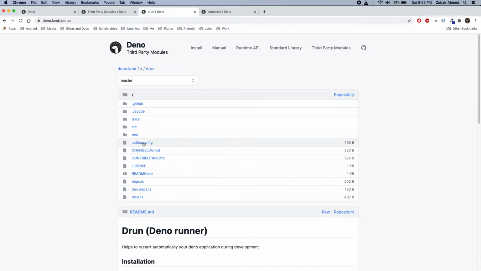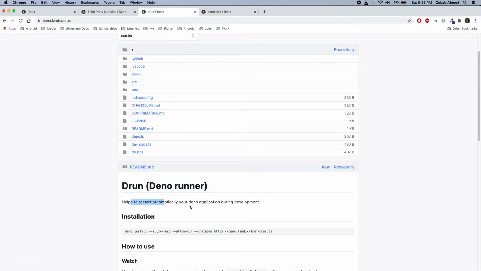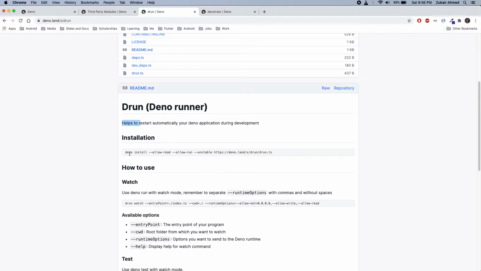Drun helps to restart your Deno application automatically during development. Previously when you used Node.js, normally you had to install a library called Nodemon, and that library is really helpful during the development process, so that whenever you make some changes in your code, it refreshes your localhost server right away. In today's video we will see how you can install it, which is really easy, and how you can use it through the command line.